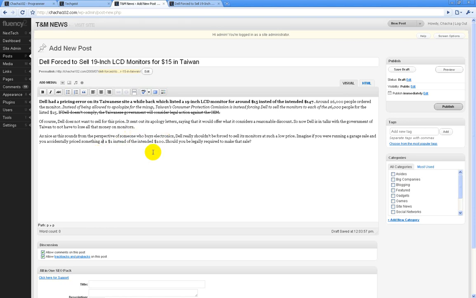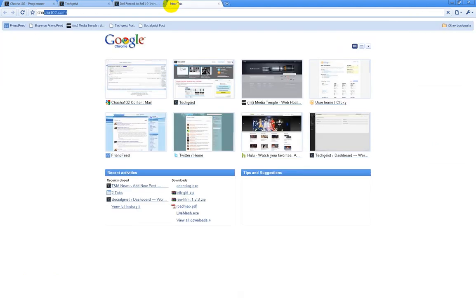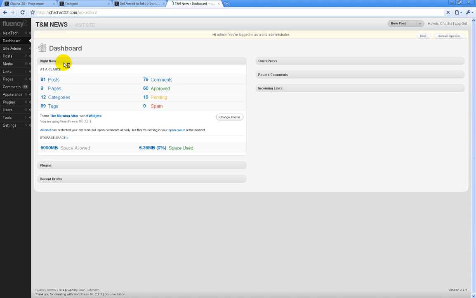Now, at the bottom, well, first, you'll notice that WordPress saves your drafts every few minutes. So if you are forced to shut down your computer for some reason, or you accidentally click the exit tab on something, you can go right back to it later, because it auto-saves every so often.